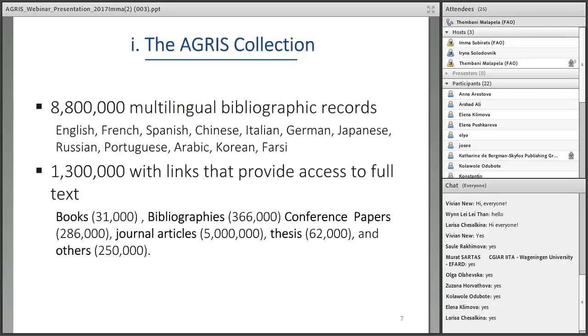The collection. The collection of AGRIS is over 8 million, we can say nearly 8.8 million, but the actual figure is 8,787,443 records. For this presentation it is rounded, but it is actually about 8.7 million, and available in the languages that are stated there.